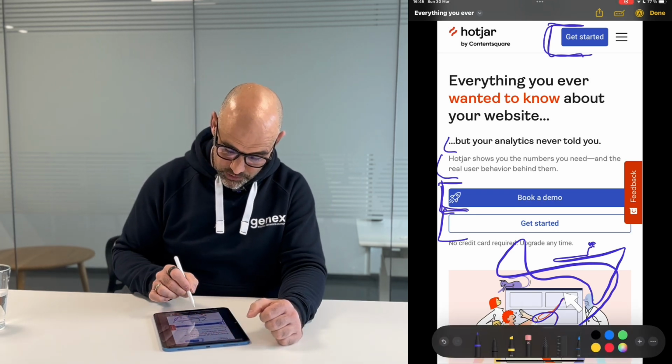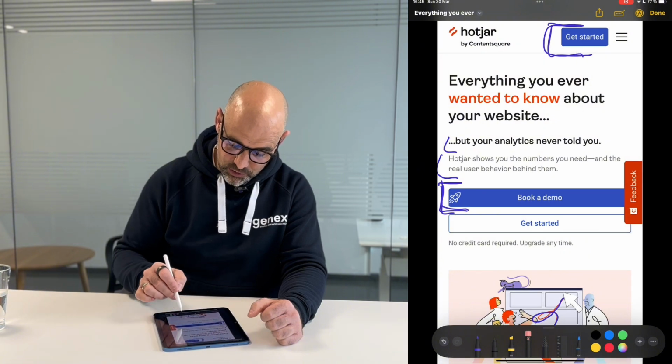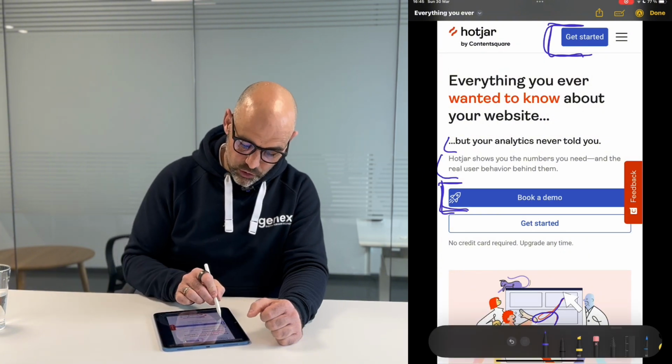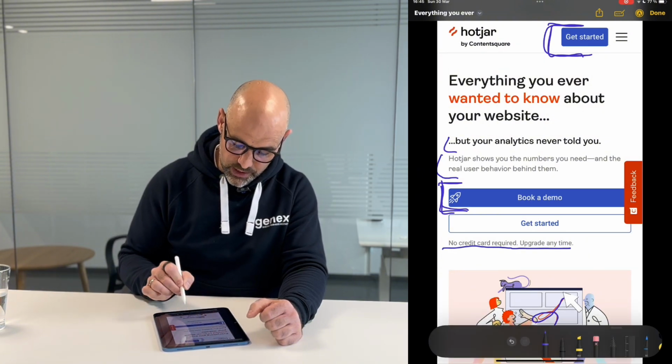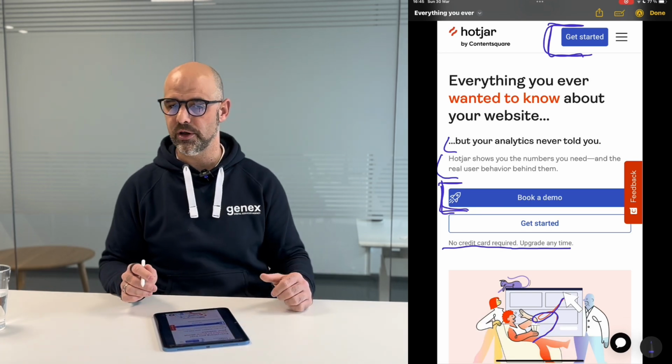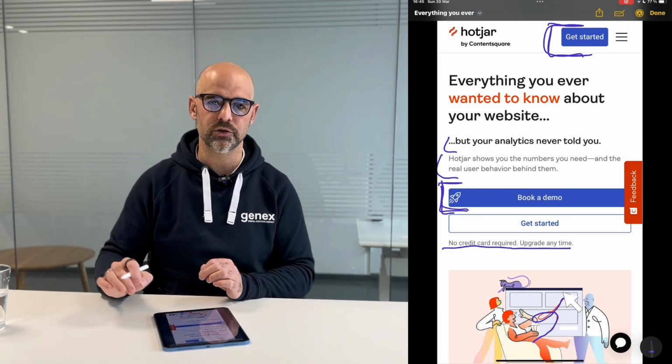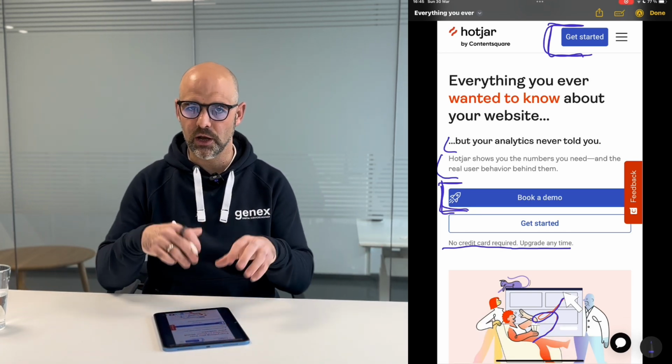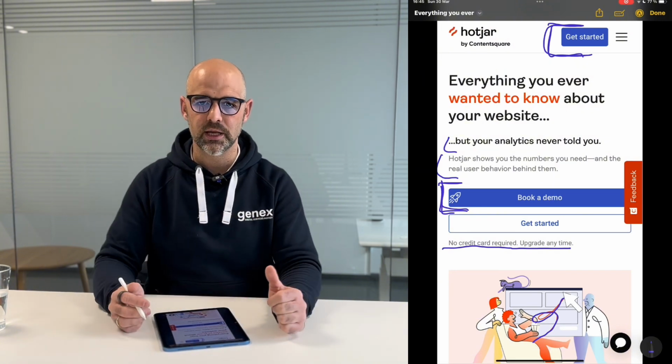What I like about this one, though, is that it communicates what we said. It says no credit card required, upgrade anytime. So you can literally start for free. It doesn't ask you to register a credit card. You can start for free, check out how it works, see some first results, and then decide if you want to use it.